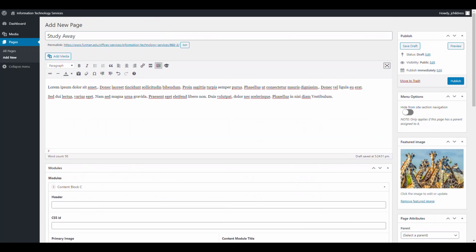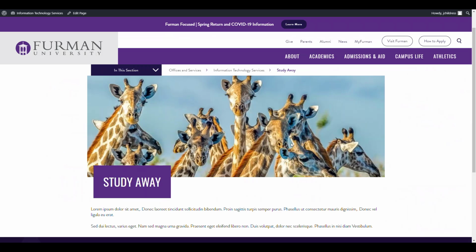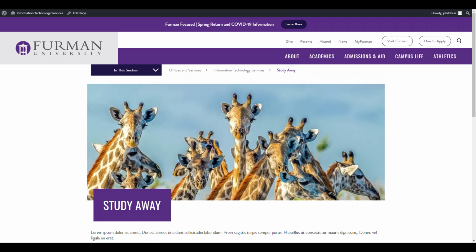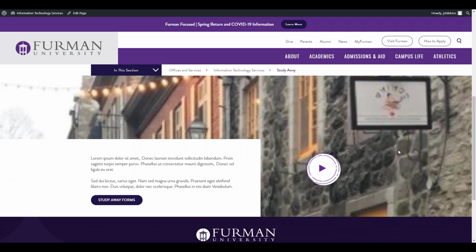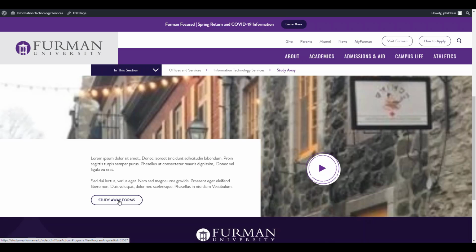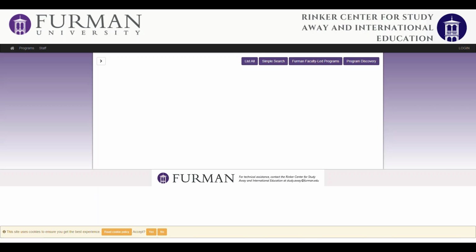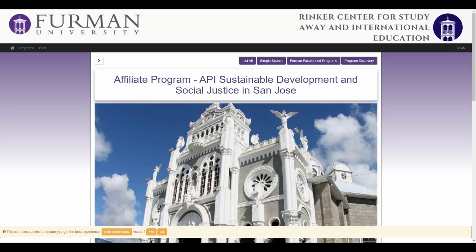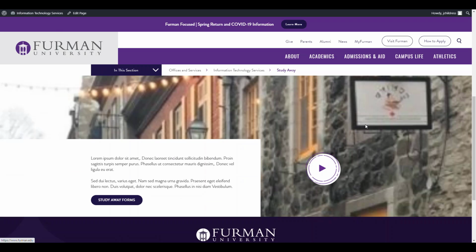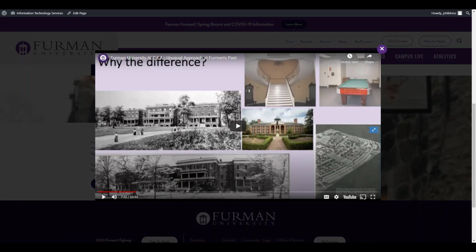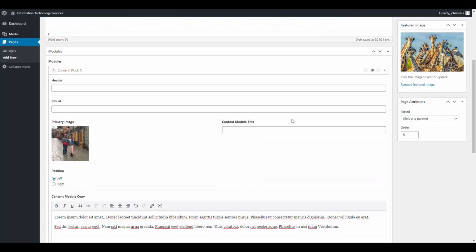So let's take a preview and see how that is looking. So this is our kind of default with featured image, and then down below we have an image. This doesn't look like it's especially helpful, and you'll see why in a moment why I chose this just as a demo. So here's the linked URL. And then the video. So that's all working as it should.